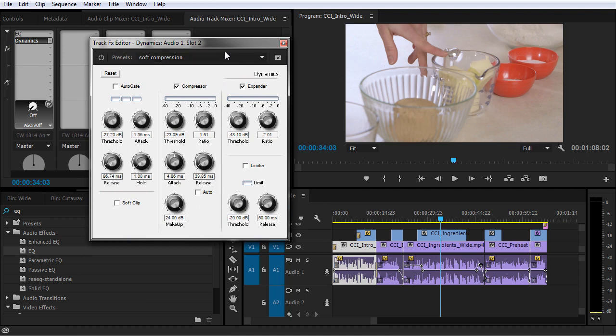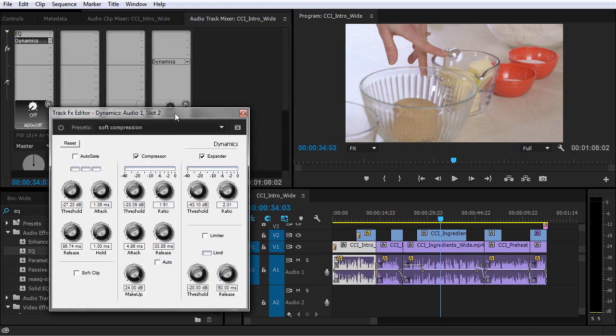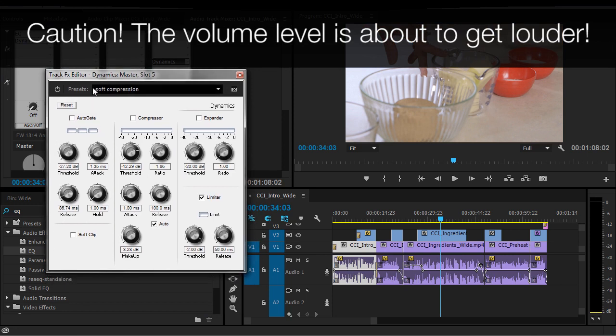Now, you'd probably never do this in real life, but just for this demonstration, I want to show you what's going to happen. Then I'll bring up the dynamics processor for the master track here, and watch what's going to happen.